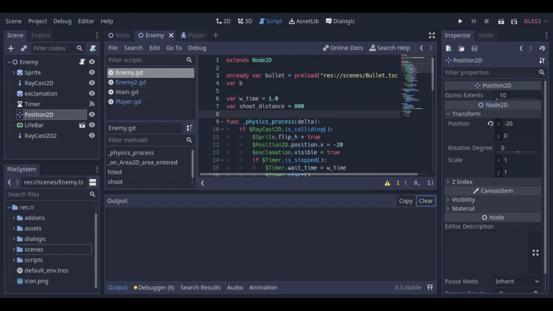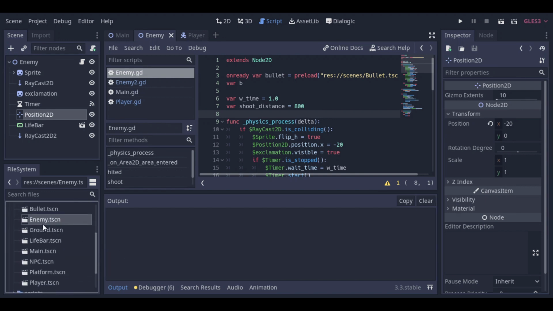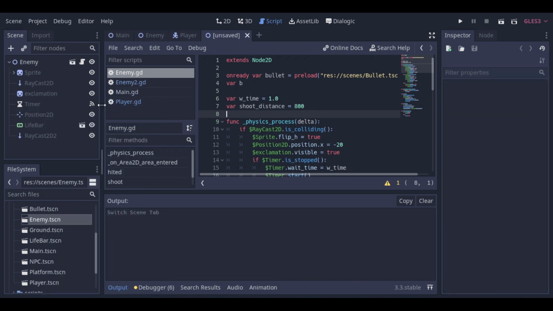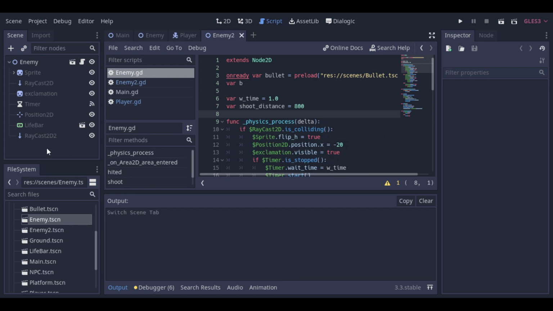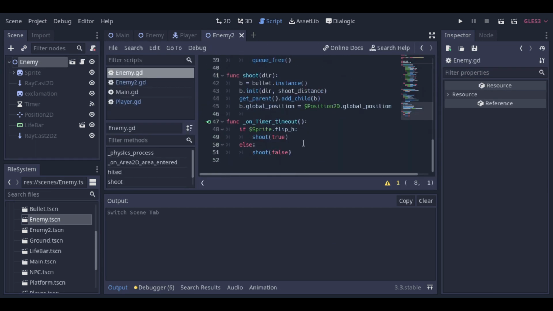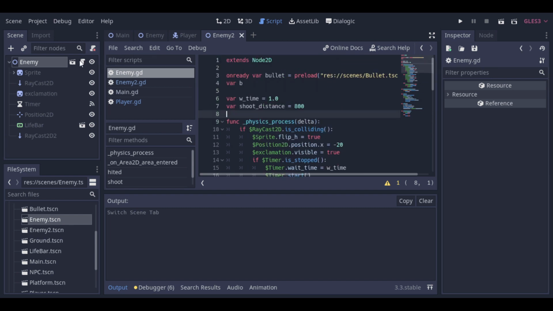Then we go to our scene, right-click the enemy, and go to New Inherited Scene. With that, we create a new enemy that starts exactly the same as our current enemy. We can see that this enemy uses the same script as the other enemy. But we want to change some aspects of this enemy.